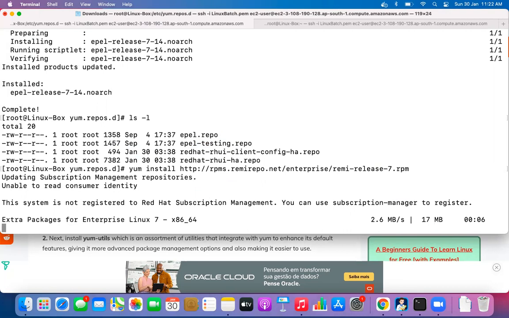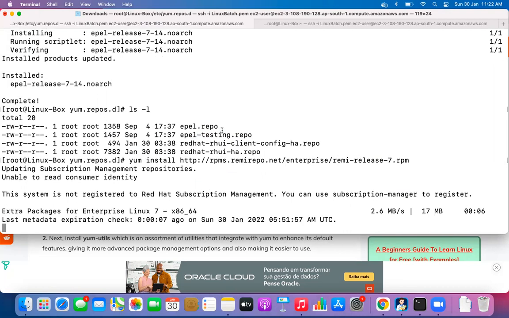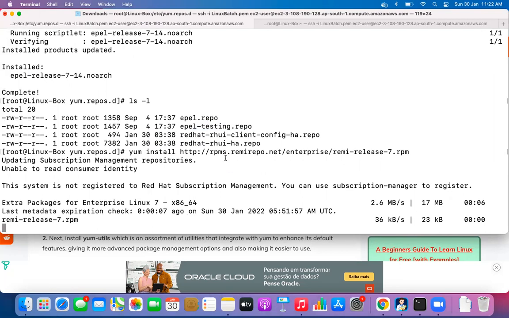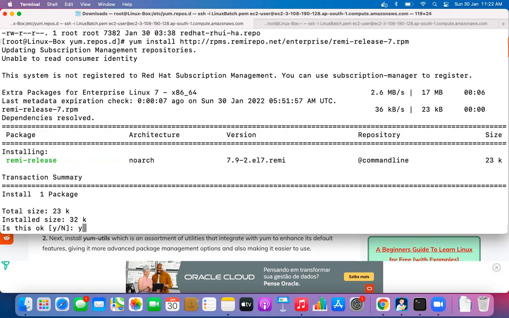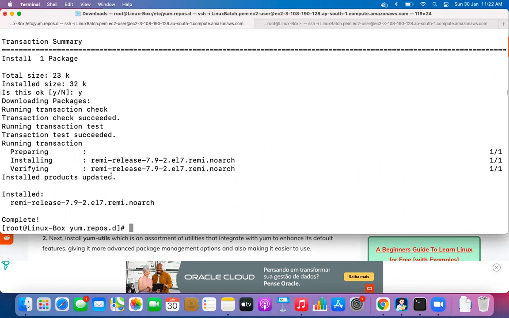Remi-release is a package for PHP. So these particular repositories are going to enable additional packages for PHP versions. Like this is Remi, Remi, Remi. So the particular version is going to be 7.9 here.